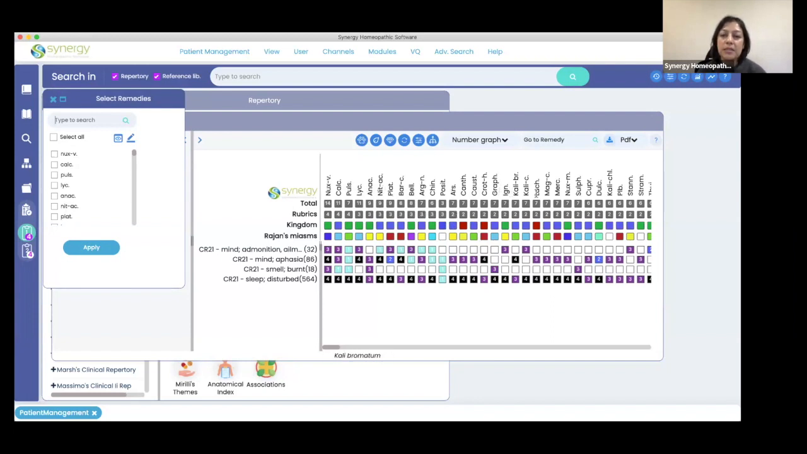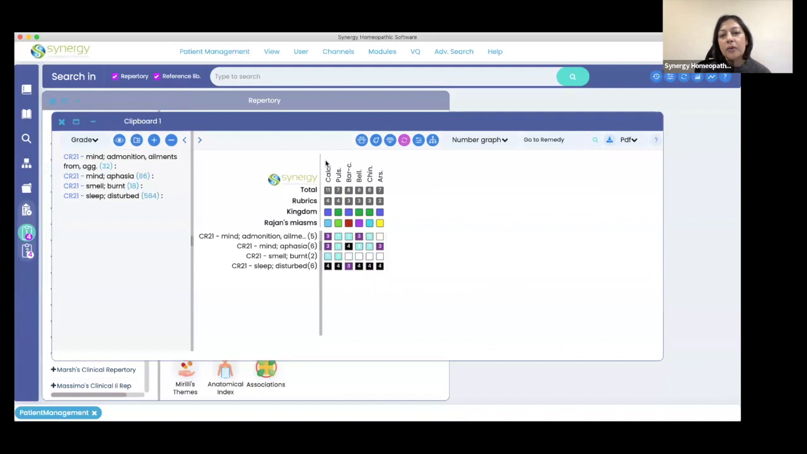But in general, people tend to see which are the remedies that floated up to the top. And if you have already prescribed certain ones, let's say you only want to see the milder remedies, or you've already tried some of these, and then you want to just limit your repertorization to these. You can choose the remedies you want to limit your repertorization to, and hit apply. And now you will only see the remedies that you really want to compare.